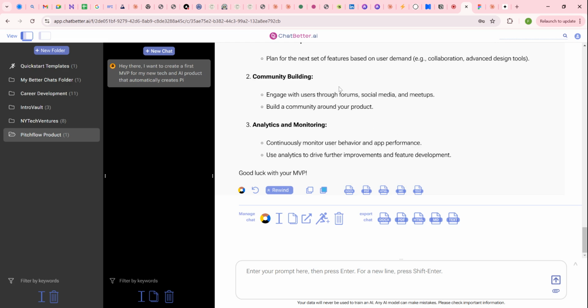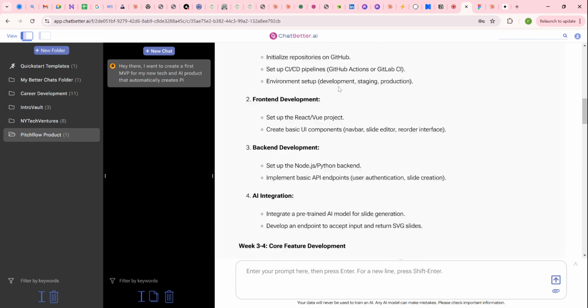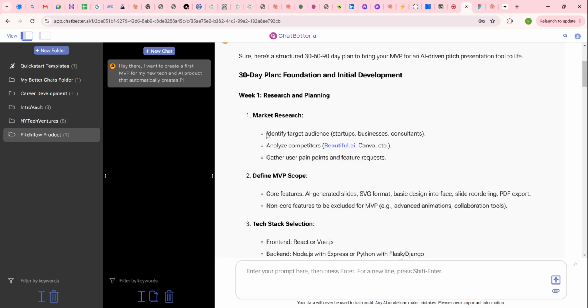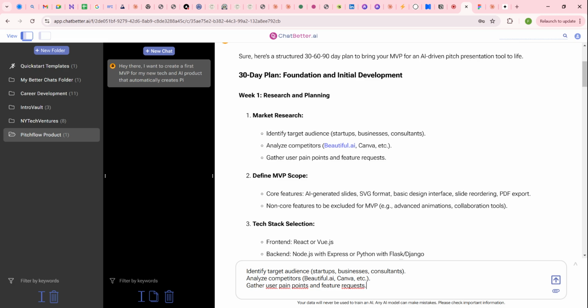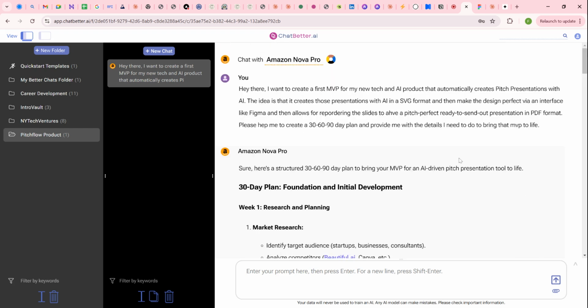So what we can do if we want to go more into detail, what I normally like to do is, for example, to say, hey, here for the very first week, the market research, identify target audience, and analyze competitors and gather user pain points. I copy paste this, normally put the prompt in here and say go into more details. But this is something that we won't do here now because I want to share with you the details about this very specific product and not necessarily the AI models by themselves.